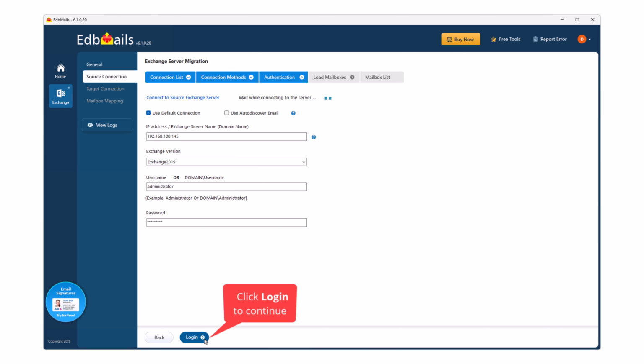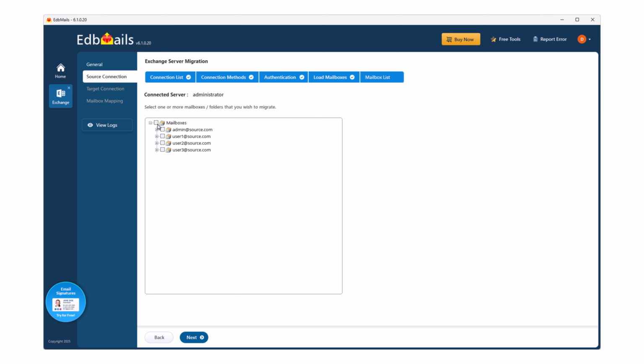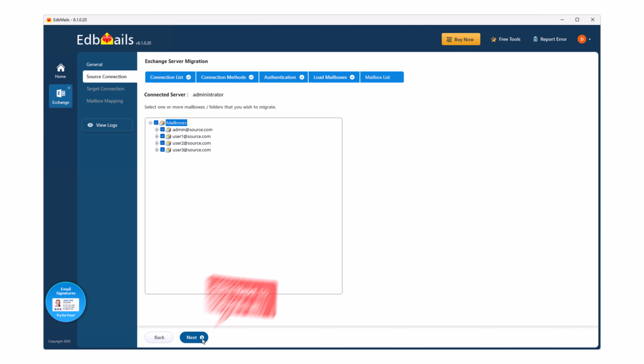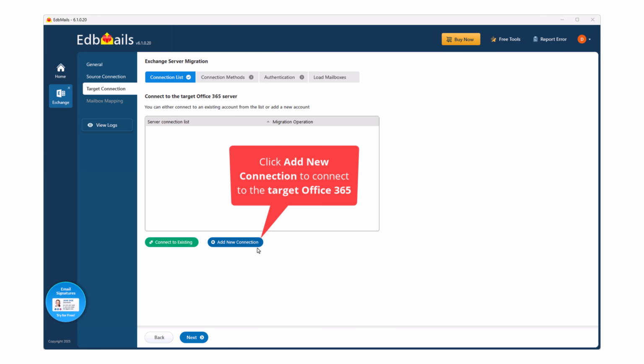Click Login to continue. Select the required option to load the mailboxes. Click Next to continue. Select the mailboxes you want to migrate from the source Exchange server. Click Next to continue. Click Add New Connection to connect to the target Office 365.